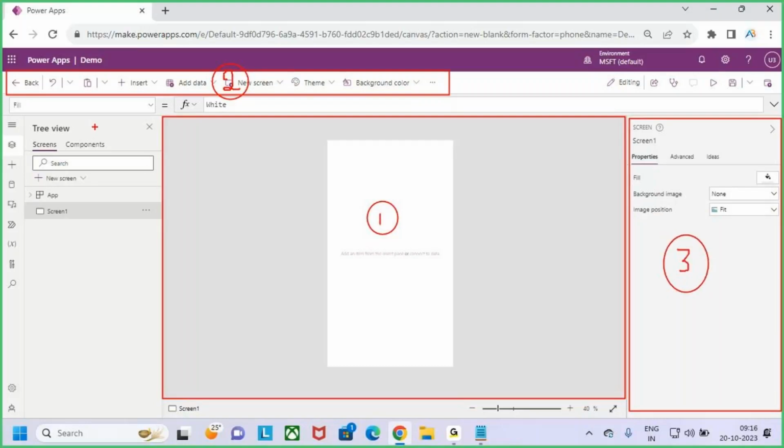And the fourth one is the app authoring menu, or we'll call it the left navigation pane. This is the fourth pane. The fifth one we'll call the properties list.